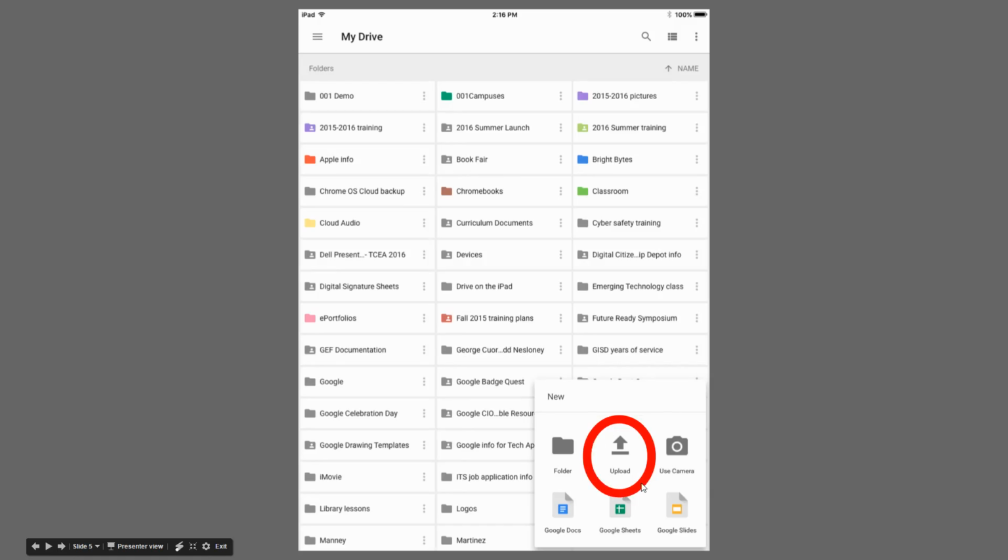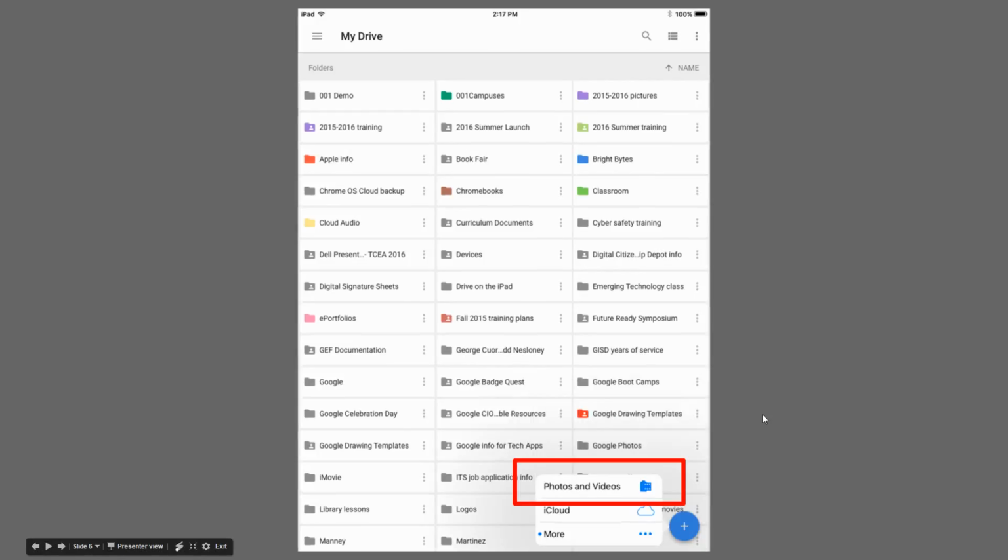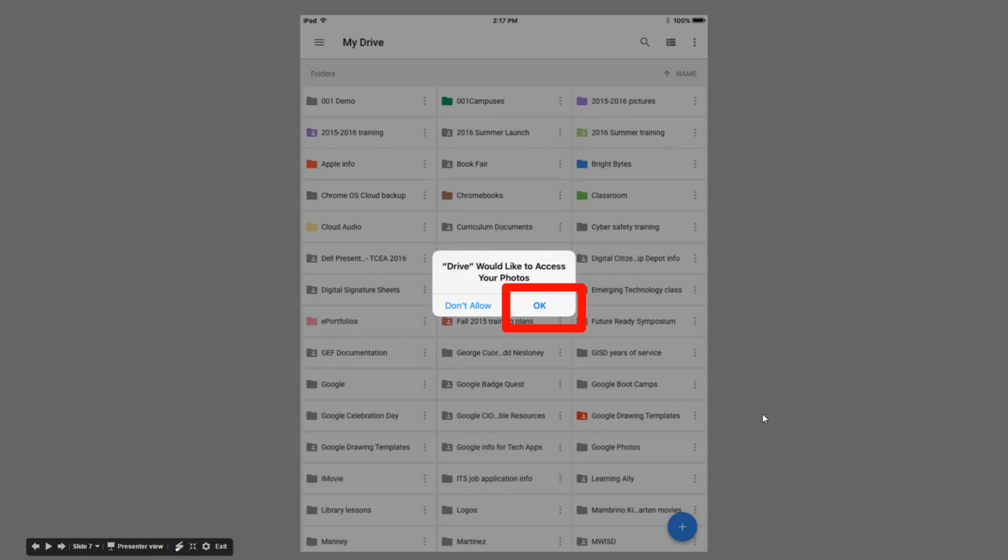Once you hit the plus sign, you will need to find the upload button. You might notice here that you can take pictures with your iPad and have them directly loaded into your Google Drive from this screen, but for the purpose of this demonstration, we're assuming that you have pictures or videos that are already created. So you'll look for the upload button.